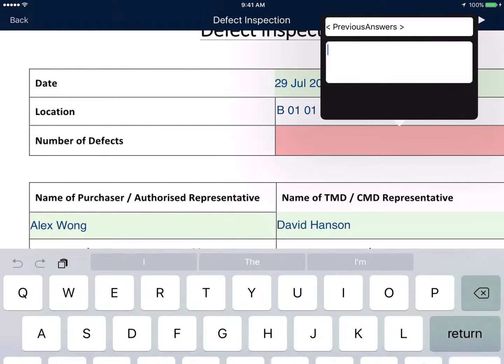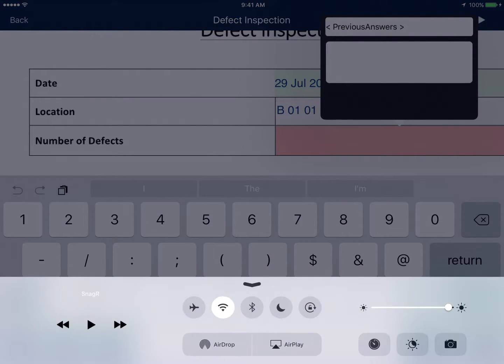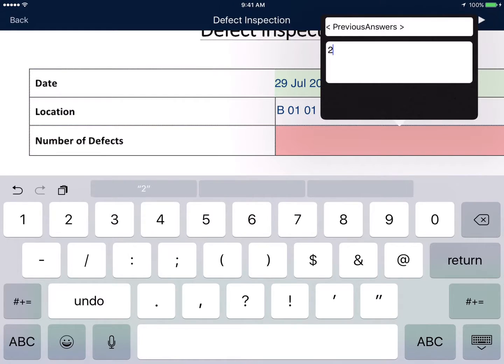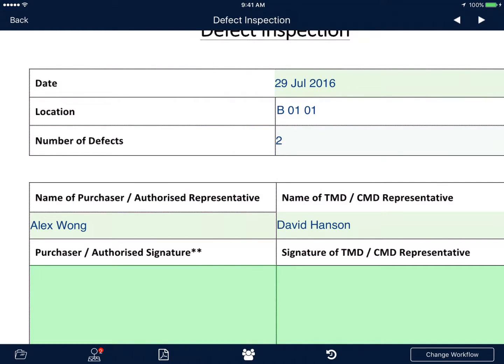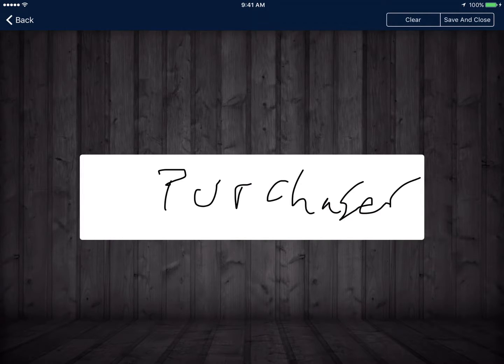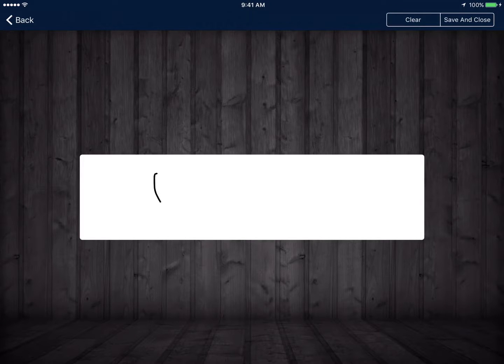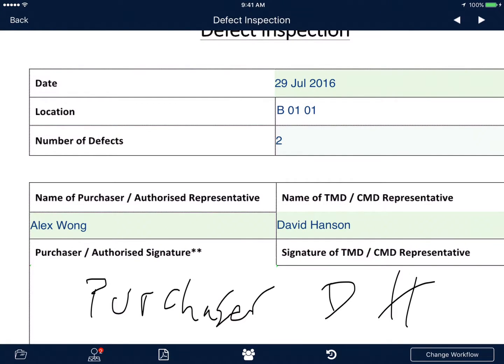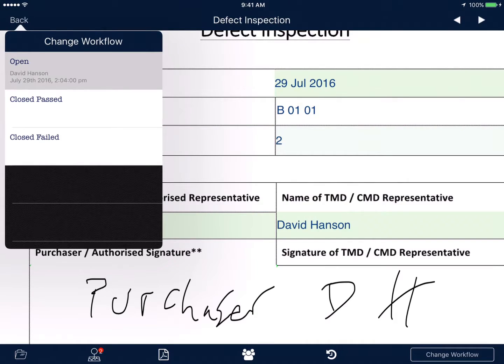So now I go back into the form, and there's a mandatory field where I identify the number of defects. In this case, it's 2. And now I've got a place for the purchaser to sign off on. So we'll just call that purchaser. And then a signature for the representative. And now the form has been completed. We've identified the dates, and now you'll see on the lower right-hand side, we're going to change the workflow.